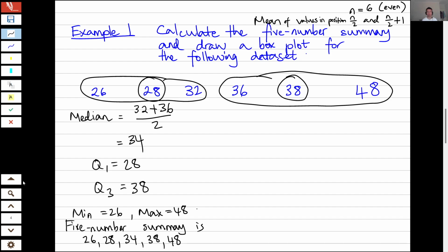Okay, and now that we've got that, we're ready to start making the box plot. But we're not done. We need to calculate a few more numbers. So the first number we need is the IQR, the interquartile range, which is Q3 minus Q1, which is 38 minus 28, which gives me 10.